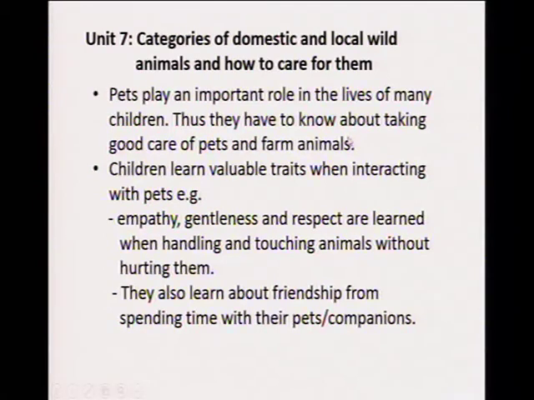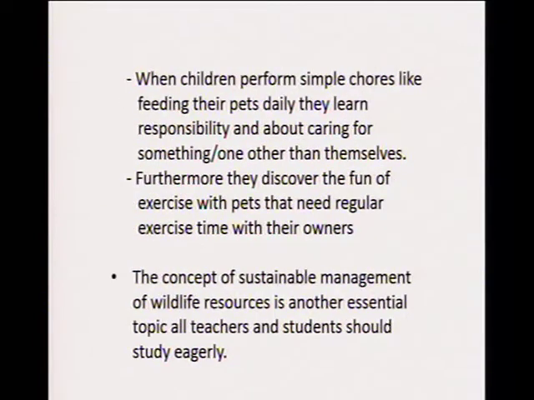Pets play an important role in the lives of many children. Thus, they have to know how to take good care of the pets and also of farm animals. Children learn valuable traits when interacting with pets. This is important. Empathy, gentleness, and respect are learned when handling and touching animals without hurting them. They also learn about friendship from spending time with their pets or companions. Their pets are their companions.